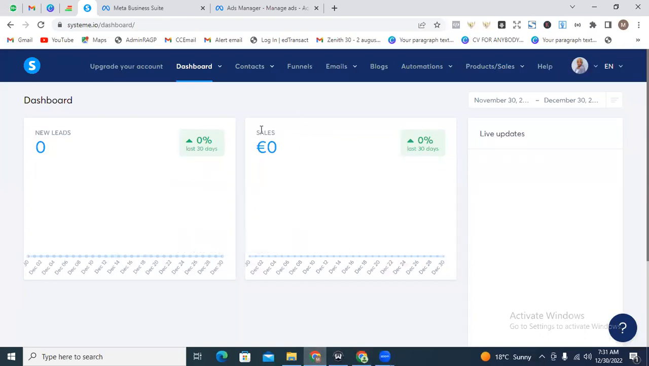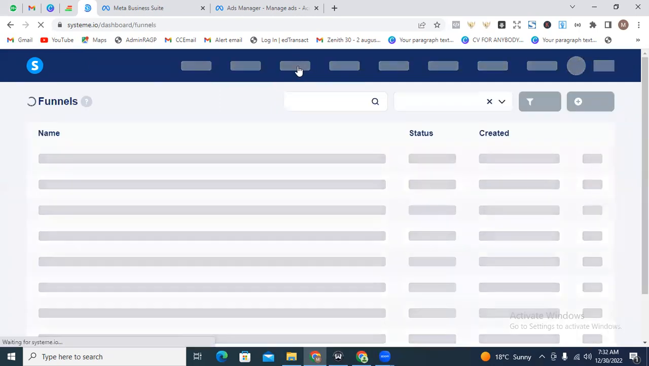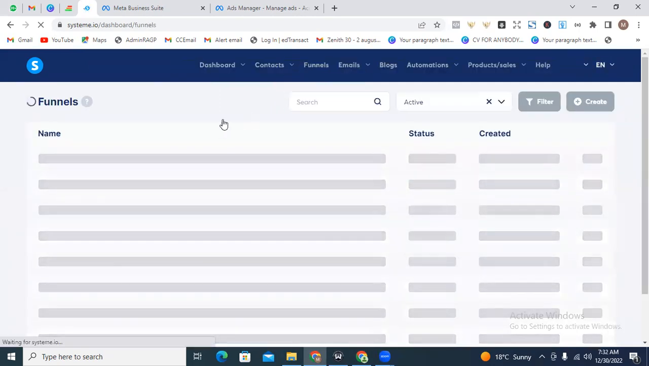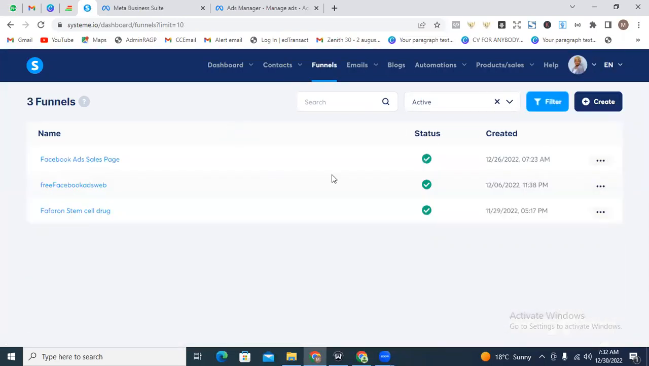All right, so after creating your account, it's most likely going to bring you to this interface where you're going to be seeing your dashboard. All right, so what you want to do is to come to this list where it says funnels. All right, so you click on funnels and then it brings you to this other place.